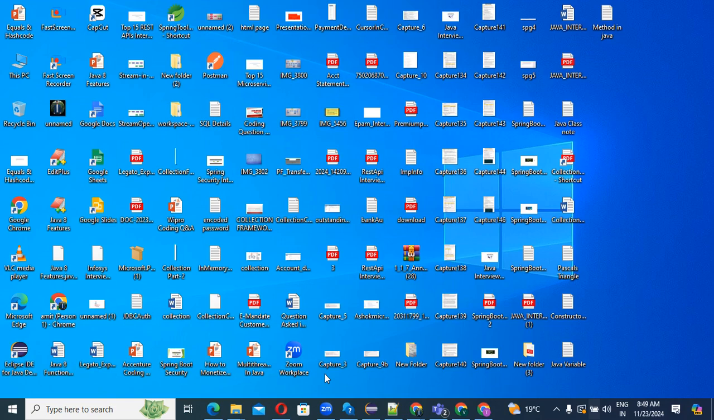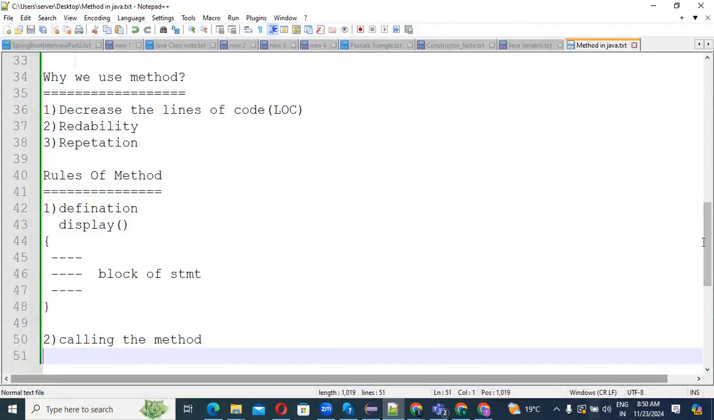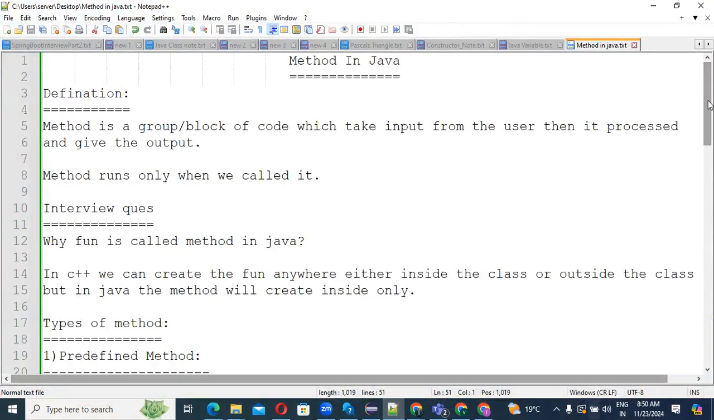Right guys, so without any further delay I will start. The topic is method in Java. So guys, see, I have created one document about method in Java. First I will explain what is a method, types of methods, and some interview questions as well.